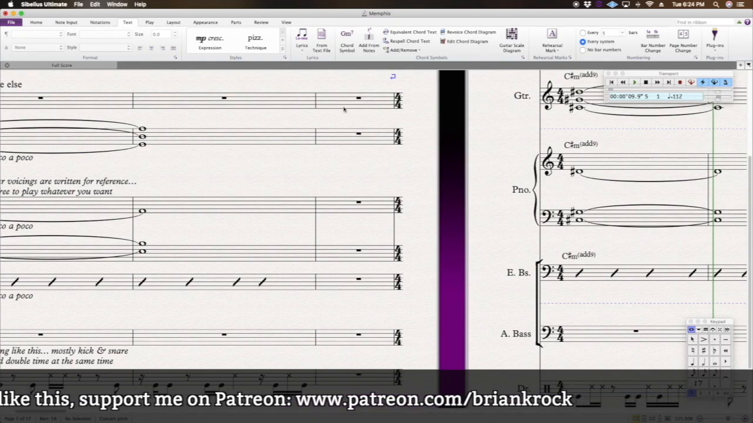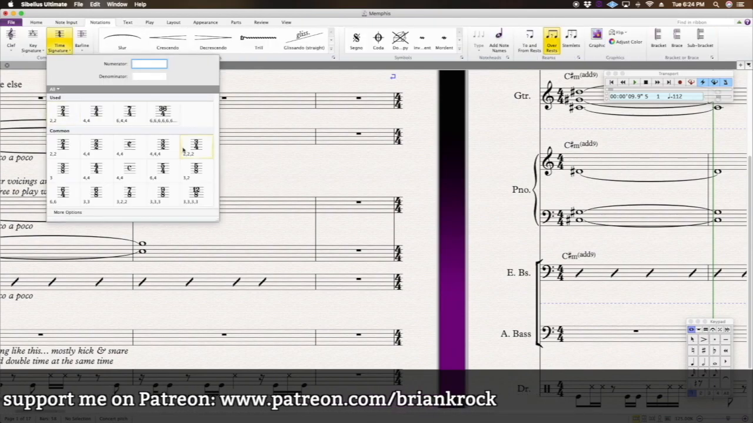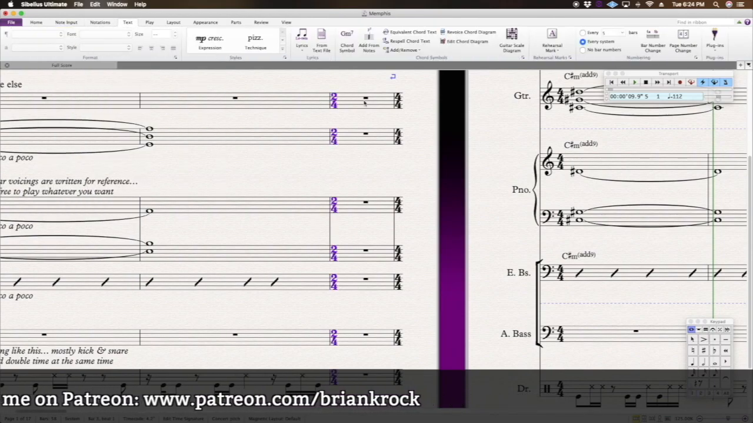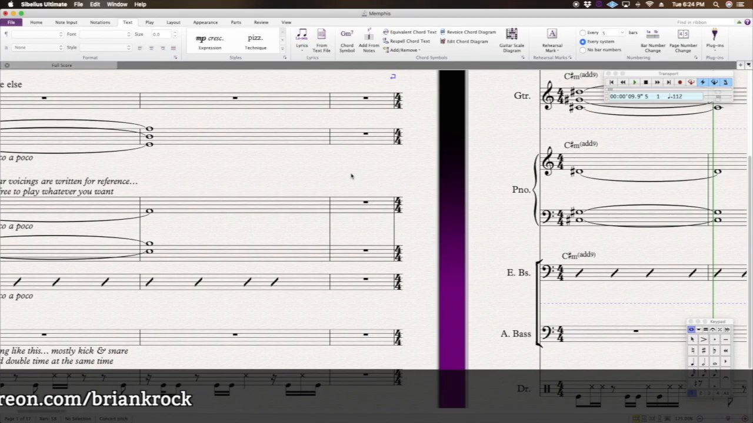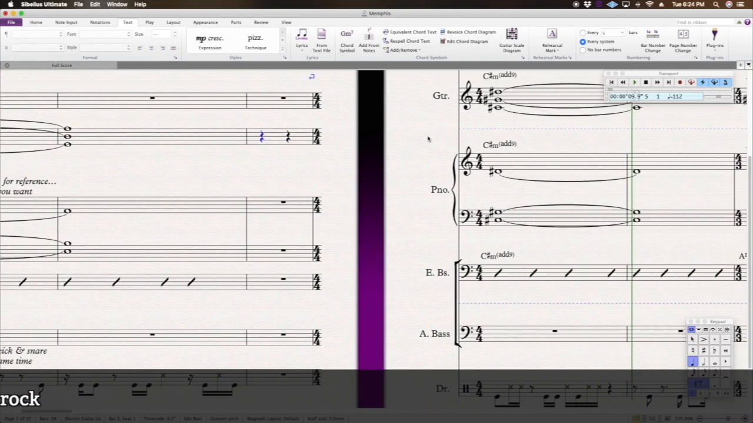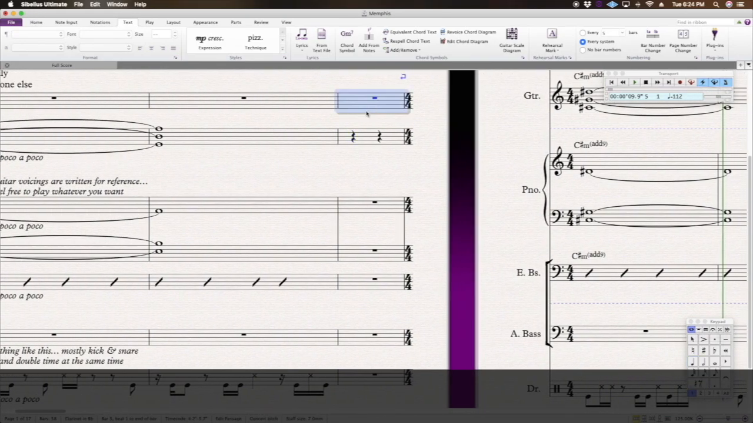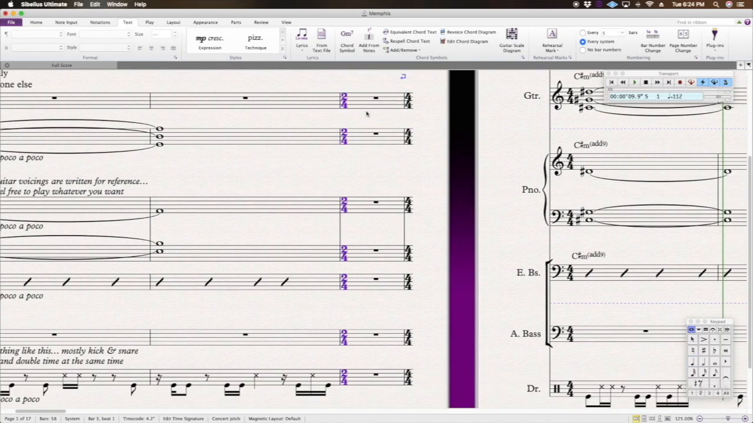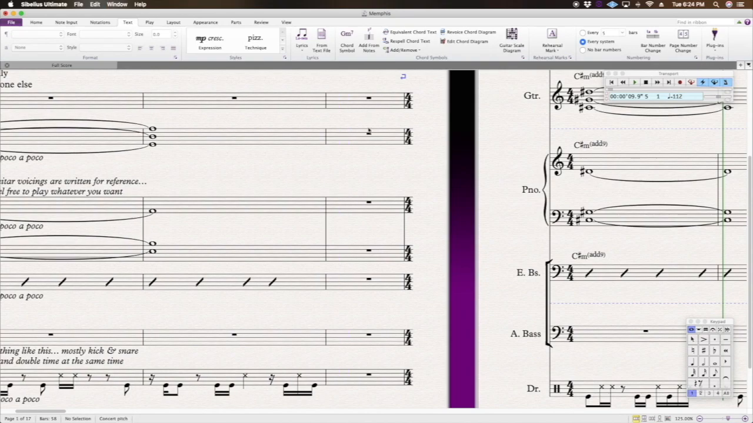But say you wanted a bar of 2-3, well then you would need to create a measure of 2-4 and hide the time signature with Shift-Command-H. And now you'll have 2 beats, and you can use those to play 2 half note triplets. However, that's not what we want to do, so I'm leaving it as a bar of 4-4.